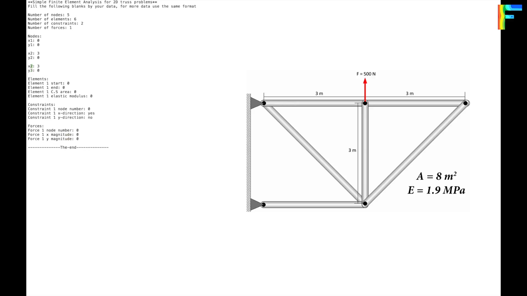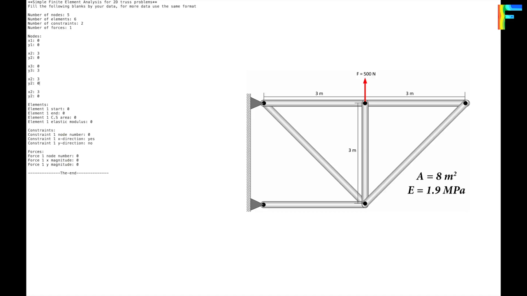Change the number of coordinates from 2 to 3 and then fill it with the data of node 3, which are 0 for x3 and 3 for y3. Repeat this process for the remaining nodes. The coordinates of node 4 are 3, 3, and finally, the coordinates of node 5 are 6, 3.